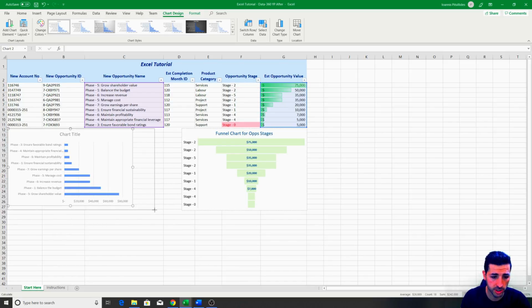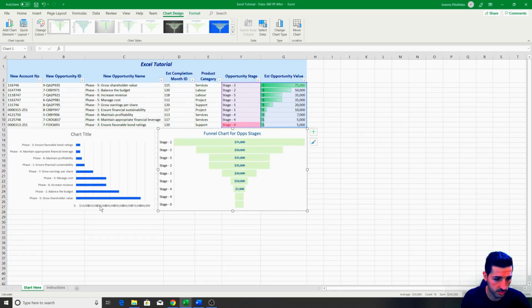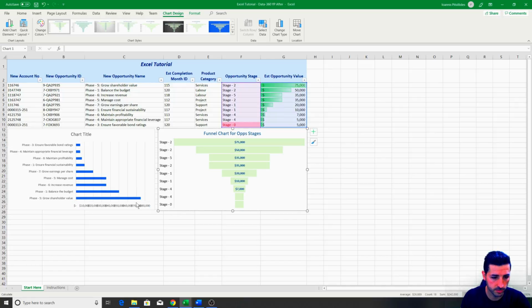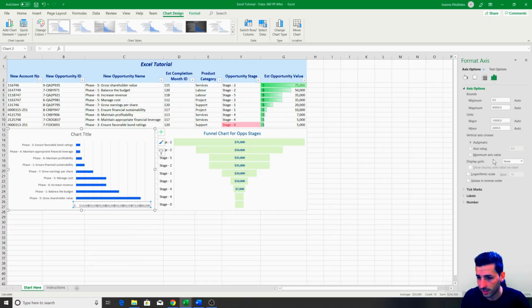Again, I've shown you how to change the coloring and everything, so I'm not going to. They don't fit though. The values don't fit. We probably have to right click, go to Format Axis, and then we need to find the alignment, labels, position.